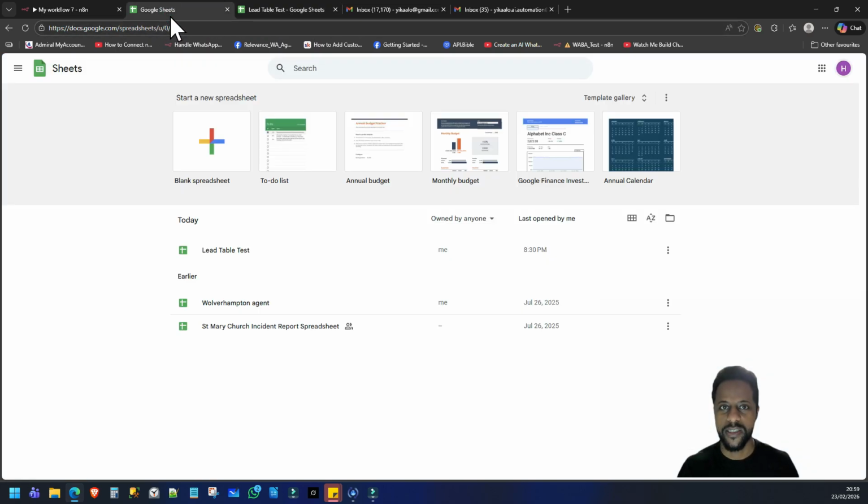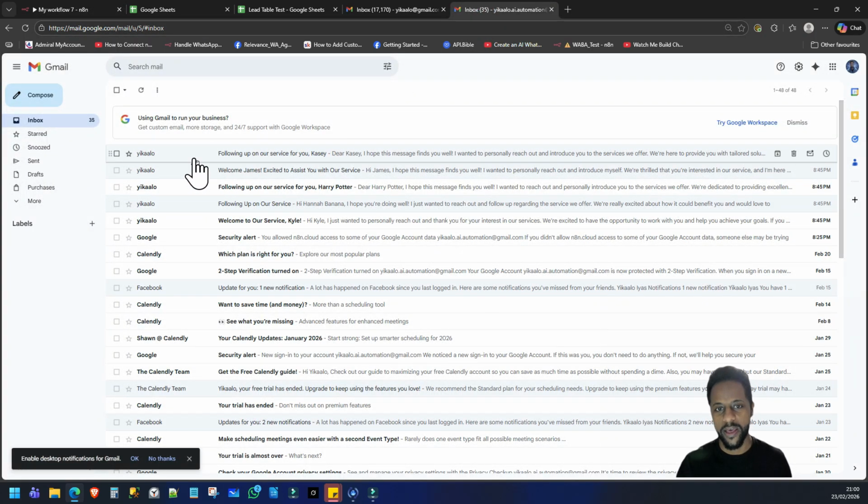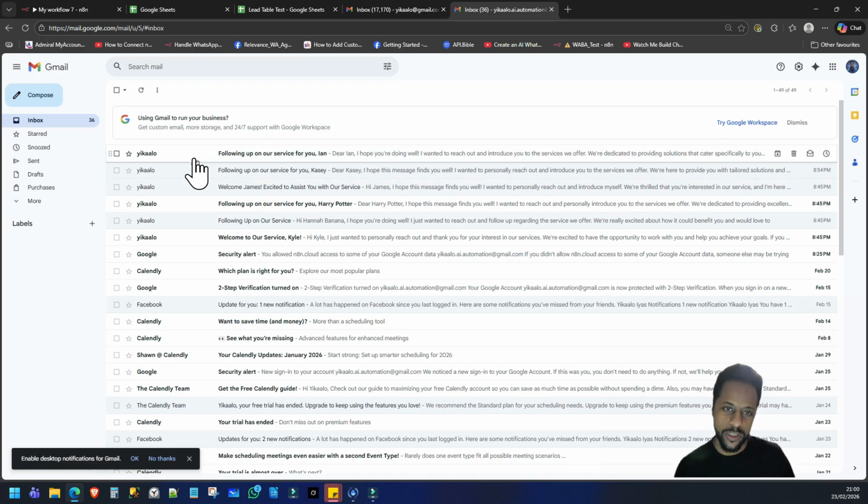So what's going to happen is that it's going to trigger this workflow. The AI agent generates that email and then sends that email over here, which is the email address in the table. It's set to trigger every minute and pick up any new leads added to the spreadsheet, and then automatically fires that email, generating that follow-up email. I've given the AI agent some instructions so it knows how to generate. There we go: a timely follow-up on our service for you, Ian.